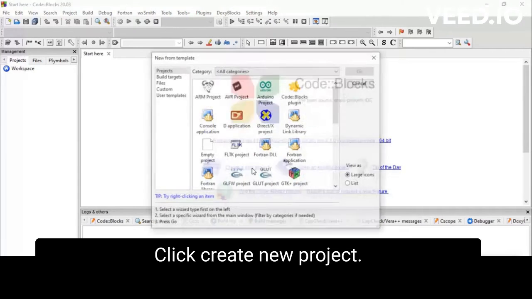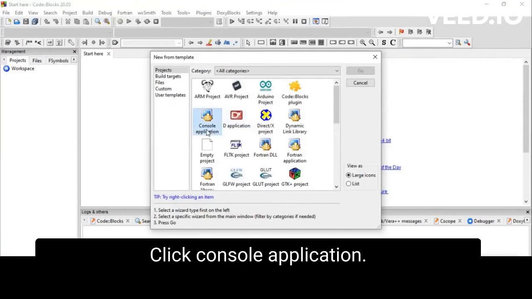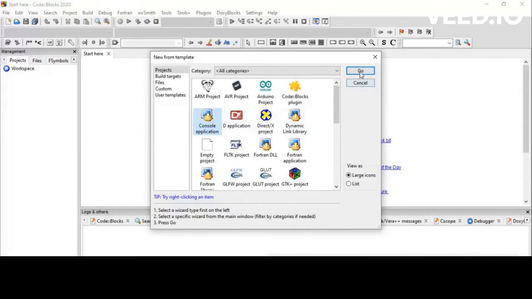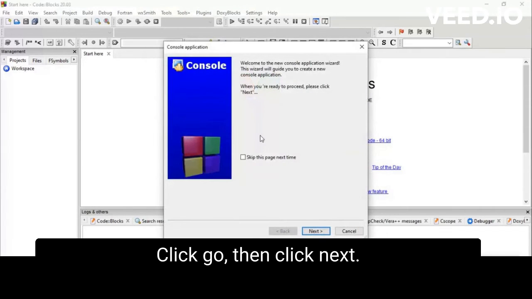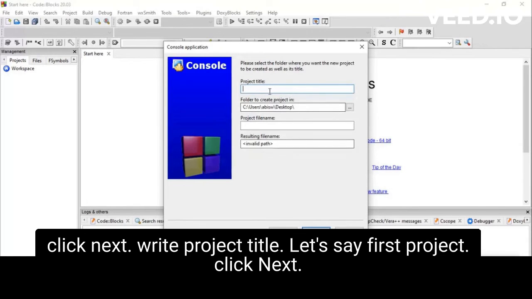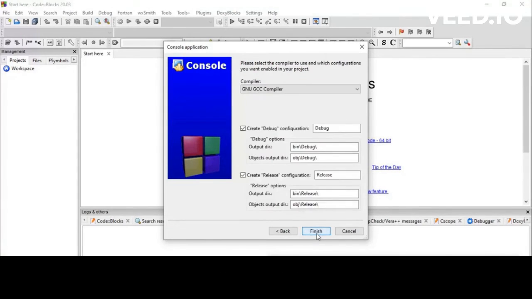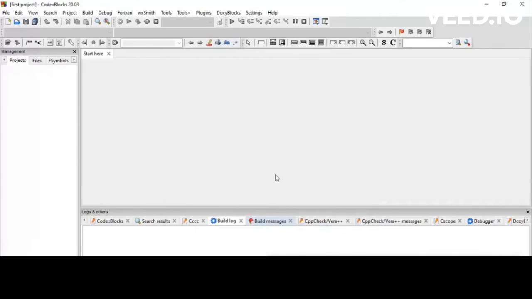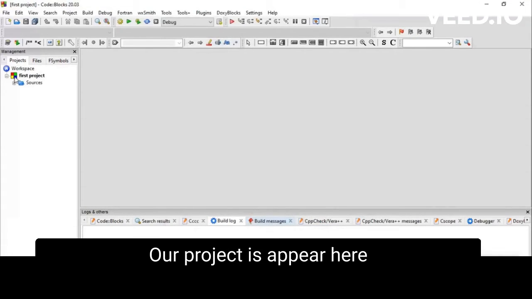Click Create New Project. Click Console Application. Click Go. Then click Next. Choose C since we write C code. And click Next. Write the project title. Let's say First Project. Click Next. Then click Finish. Our project appears here.